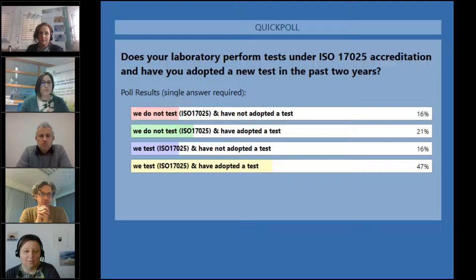Thank you, Charlotte. So we can see that most of the participants do test under accreditation and have adopted a test, but also participants who do not test under accreditation have adopted a test. And altogether, I think this is close to 70% of participants. So we already know that you have a lot of experience, and hopefully you can share that experience with us in the question and answer session. Can we please go back to the webinar, Charlotte? Thank you.